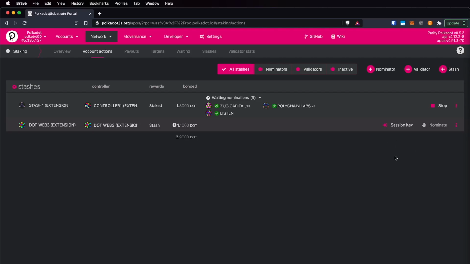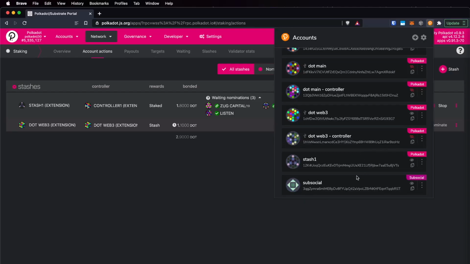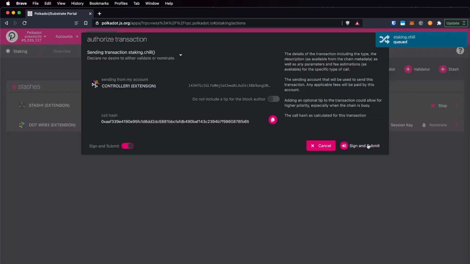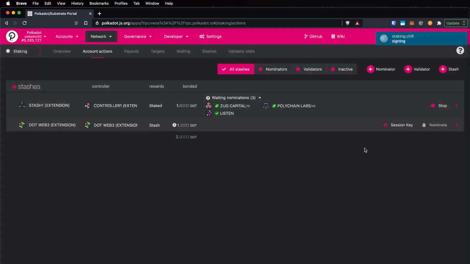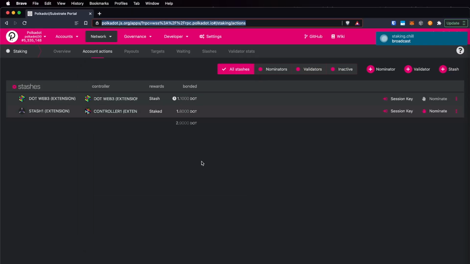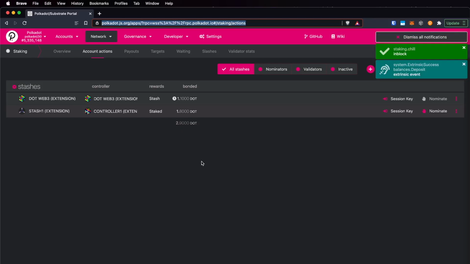So let's say you're done and you don't want to stake, you don't want to do any of that anymore, and you want to unbond these tokens and use them elsewhere. You want to make sure that your stash account and controller account are both in the browser. You're going to click stop here. This is going to stop the staking process. You will then sign the transaction. And now your coins will still be bonded, but they will not be used for staking operations anymore.